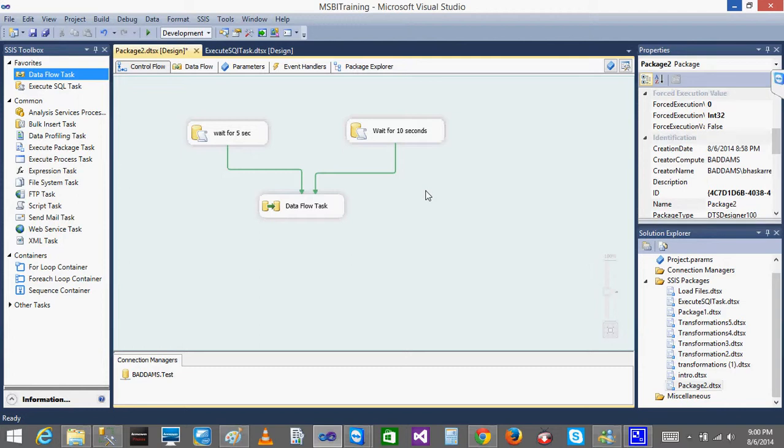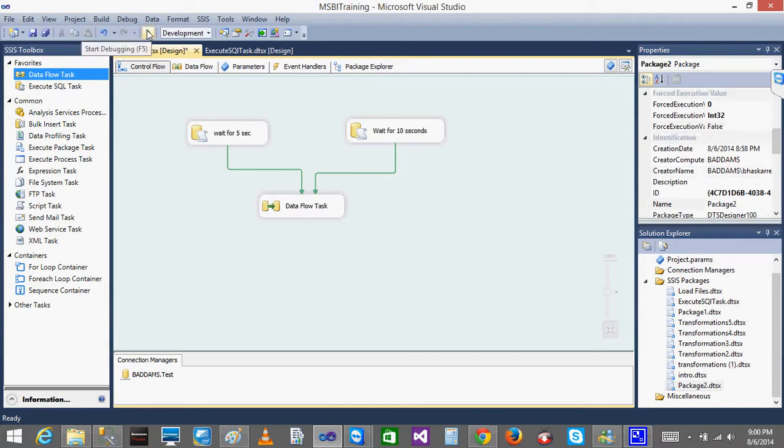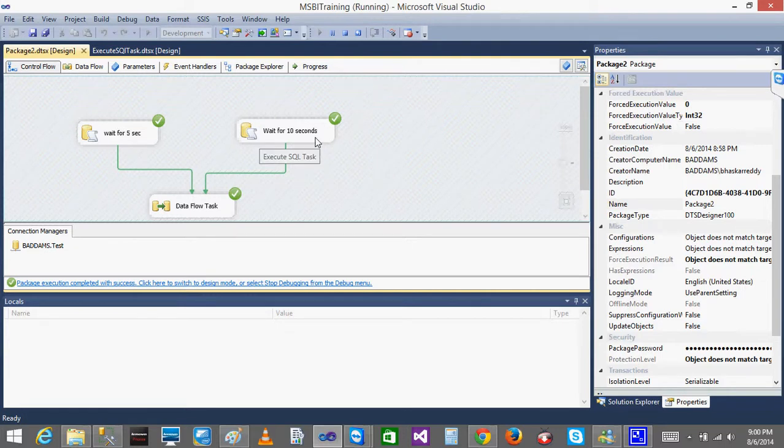Now if I execute, what happens? This one will wait for 5 seconds and this one will execute for 10 seconds, right? So after execution of both only, this data flow task will execute. Even though the first one will execute first, it will not come to the data flow task. It will wait for the second one also to execute. When the first one and second one are executed, then only this data flow task is executed. That is by default.